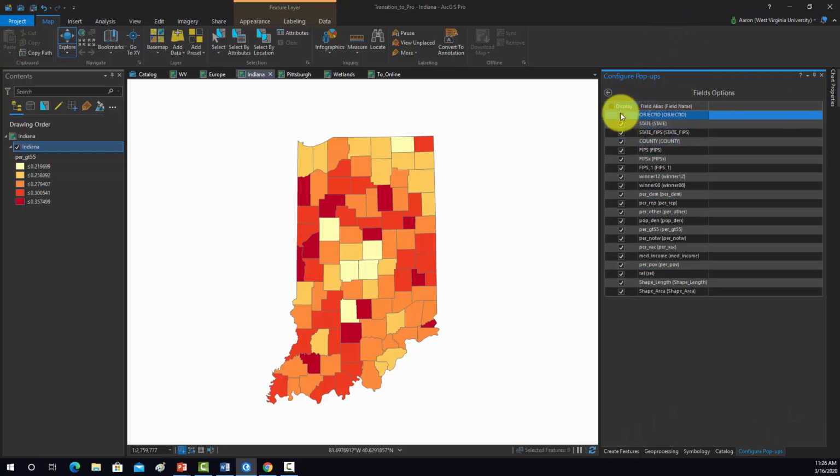Okay, so we don't want the object ID. We don't need the state name, the state FIPS code. I said we don't really need to put the county name because that's in the title. Oh yeah, we'll leave FIPS code in there. We don't need these ones. So yeah, I'm just going through and trying to get rid of the fields that I don't want. So that's population density, percent greater than 55. There's our median income, poverty, and that's it.